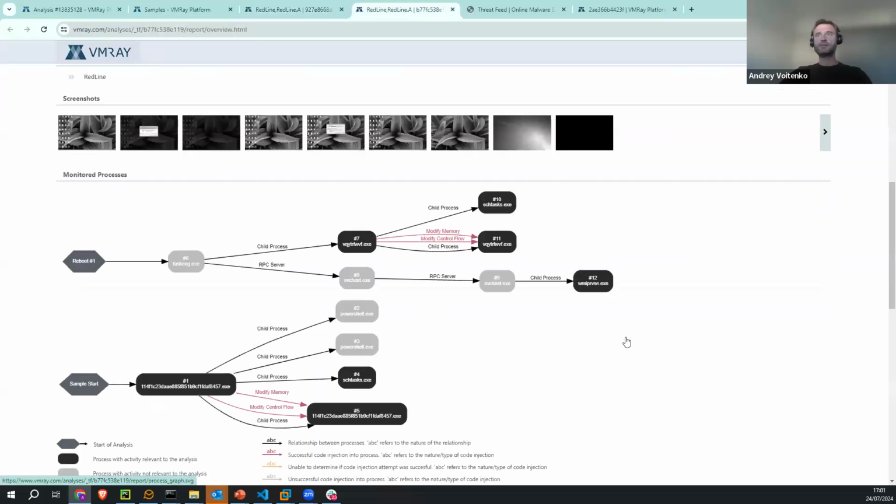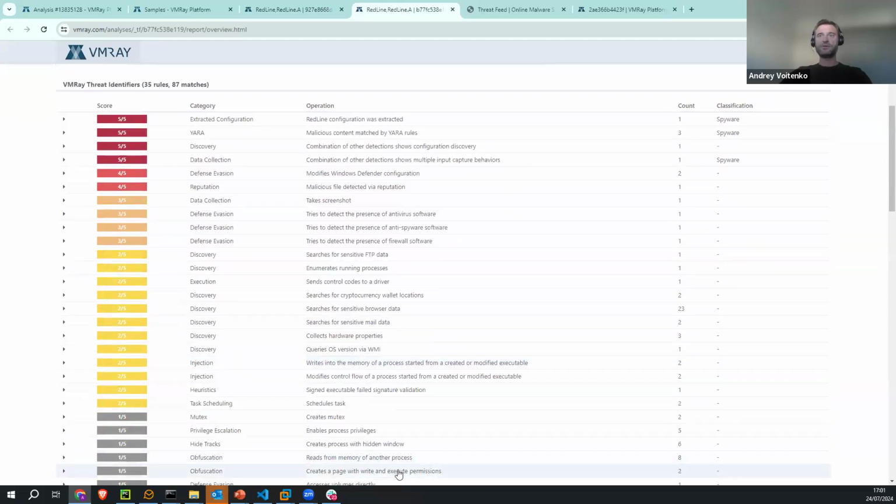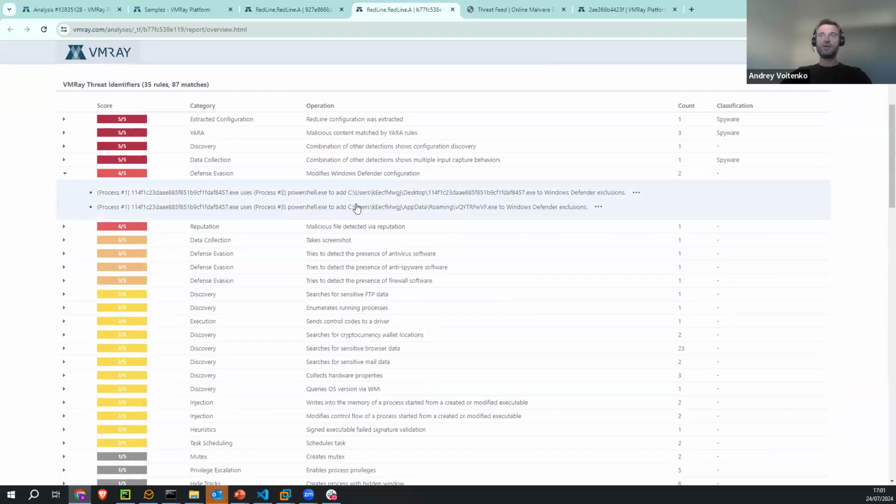The other sample is pretty interesting as well. I don't see that we have a lot of time, so I will just show you briefly what is interesting here. That's another RedLine. So obviously another check, another lookup for sensitive information. Unlike the previous sample, this one tries to create exceptions in Windows Defender to better download more malicious stuff. And that's exactly what new VTIs created by VMRay will detect and report as well. So again, with new VTIs, you can better analyze and get a more reliable verdict on malicious behavior of the samples.